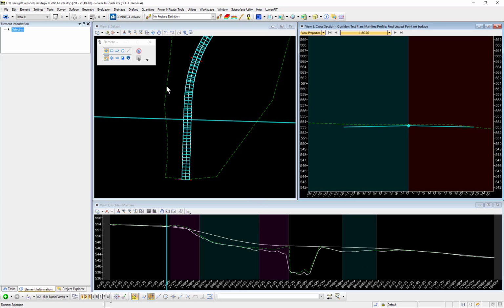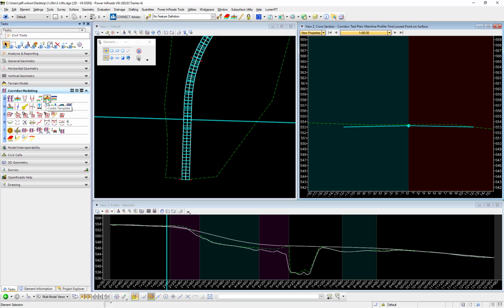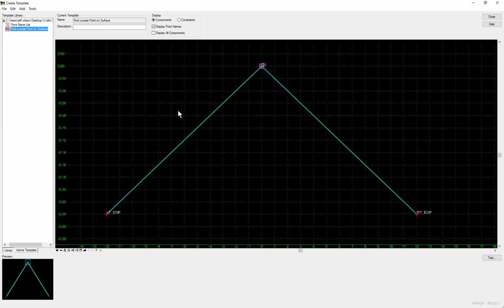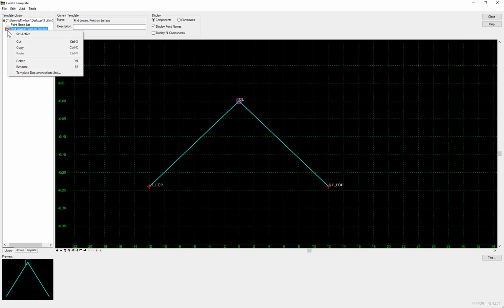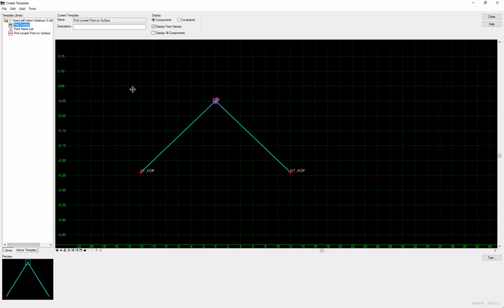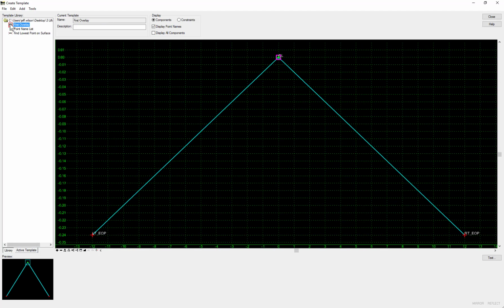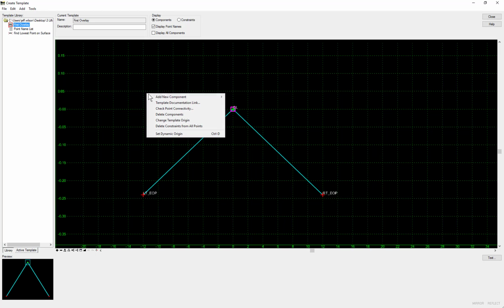So let's go ahead and create our templates for all the overlays. So I'm going to go back to my Create Template tool, and I'm going to make a copy of this one and paste it, and we'll call this first overlay. I'm going to make a template for each overlay. Make it active. Right click out in the view.